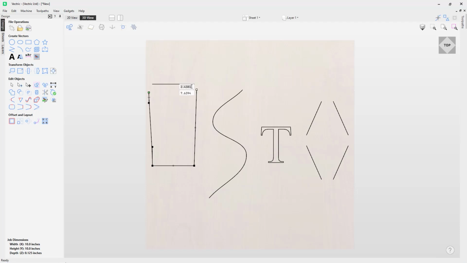So at the moment, my X value here is 2.4381. I want it to be 2.5, so I'll put in 2.5 and press enter, and I will put it to the exact point. You'll notice it's shifted over there. And I can do the same with the Y value. Currently it's 7.6394. I want this to be at 8 at the moment. So if I press 8 and press enter, you'll notice that has now moved that up to 8.